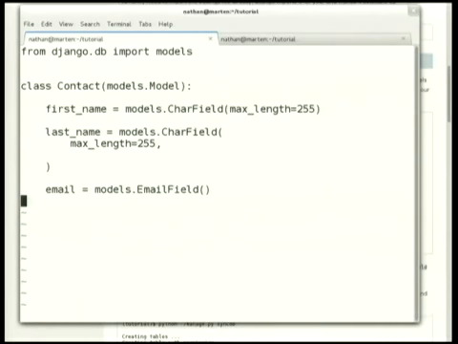The other thing I'm going to do is add a method here called __str__. Actually, let's do __unicode__. Let's do __str__. Sorry.